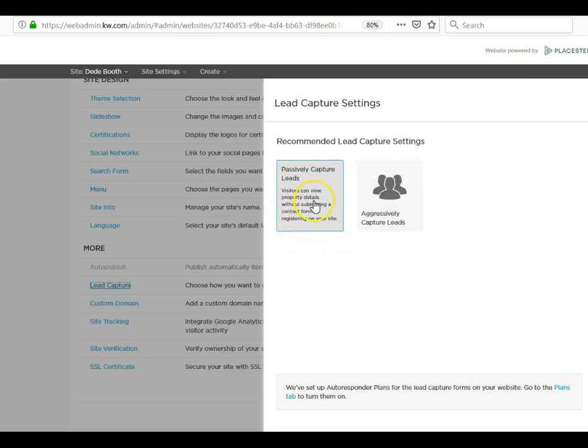Passive, they can see anything, then you would want to put things on your site that make them want to register, like your home value or ebooks, things like this. So I would suggest passive because they can easily go to another site and find the information they're looking for, so you don't want to encourage them to leave.